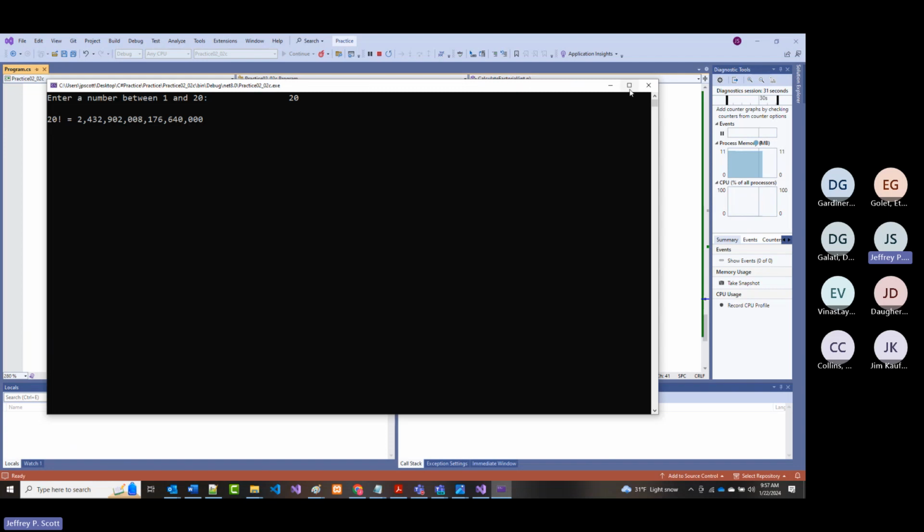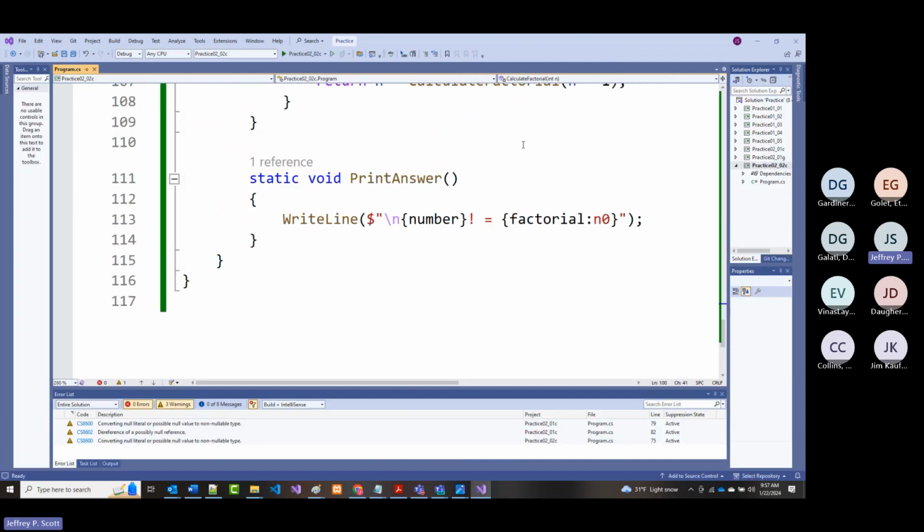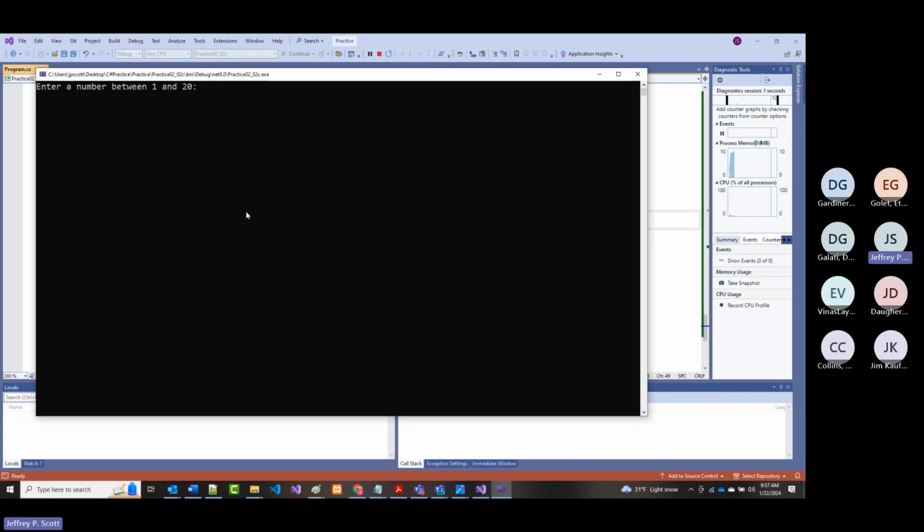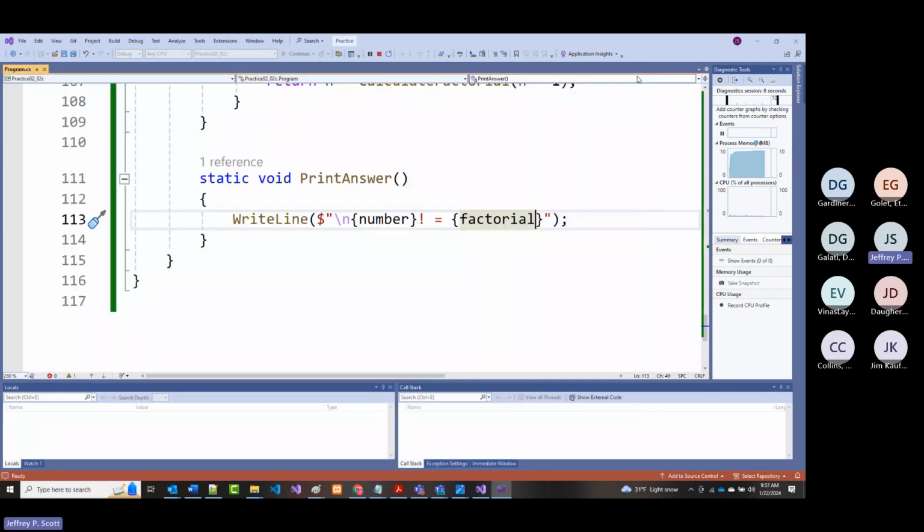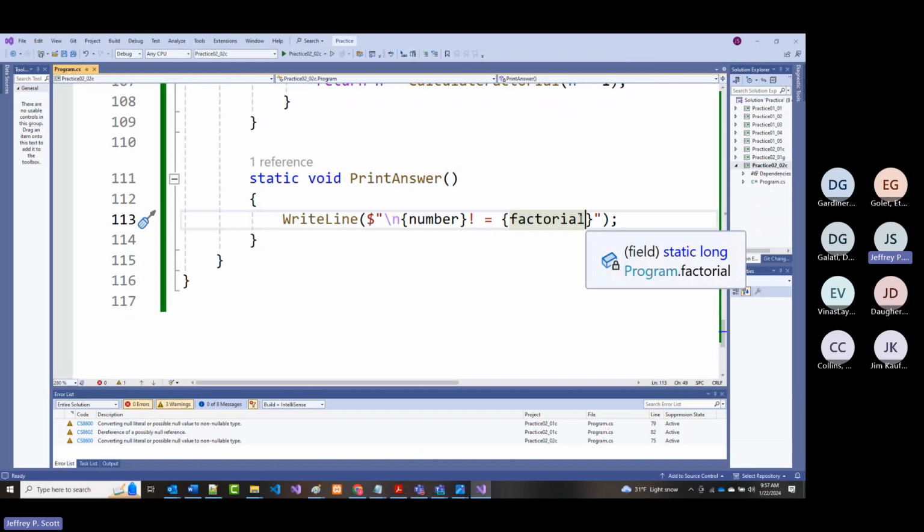All right. Now, a couple things that are in here. First of all, if I remove this N0, it'll still work, but it won't be formatted. That's kind of all right. Now, in just the same way, I'm going to put that back in there, colon N2.